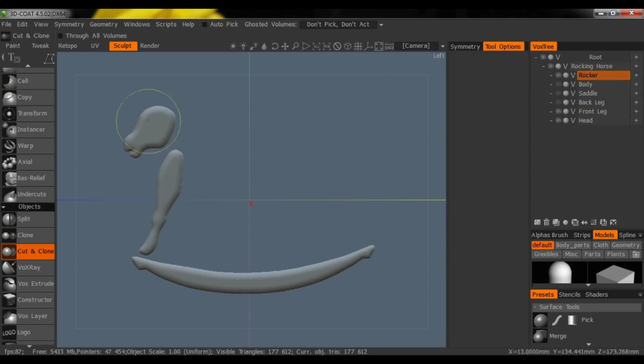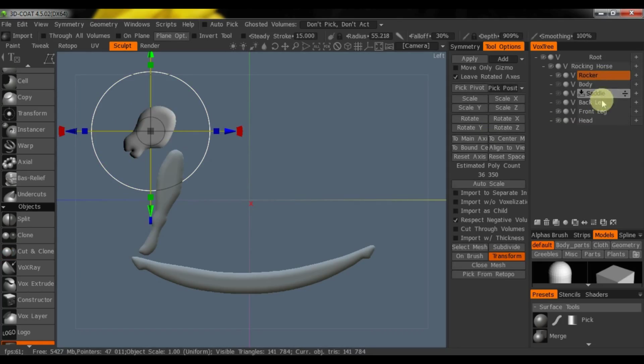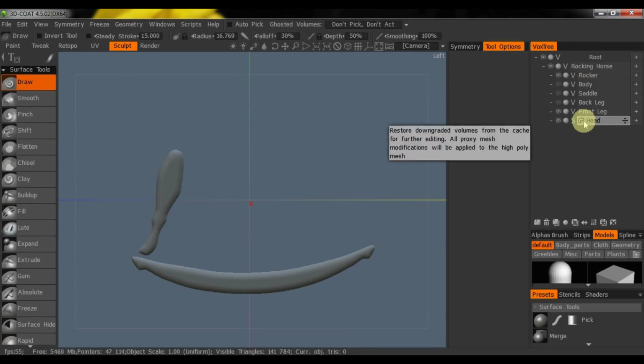Make sure you select the rocker, which all the parts are on at the moment. I'm going to select my, let's select the head, it's real easy. Alright, we're going to put that on this layer marked head.